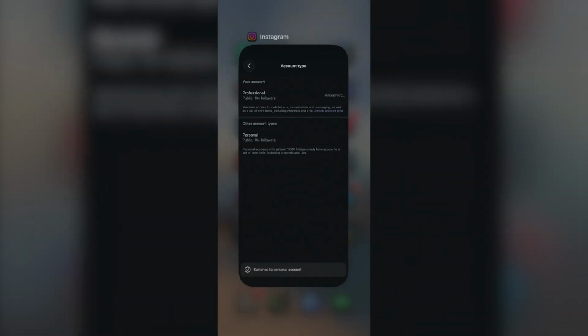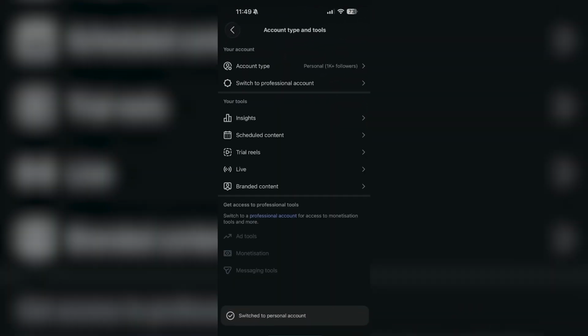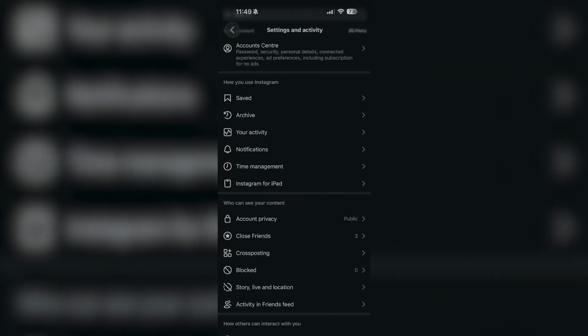Now, you just got to wait for this loading screen to go ahead and finish. But sometimes Instagram does bug out. So if it's on this screen for over a minute, what you just want to do is, it says switch to personal account, but what you can do is just swipe out and then open it again and then it should work. But as you can see now I'm on personal.